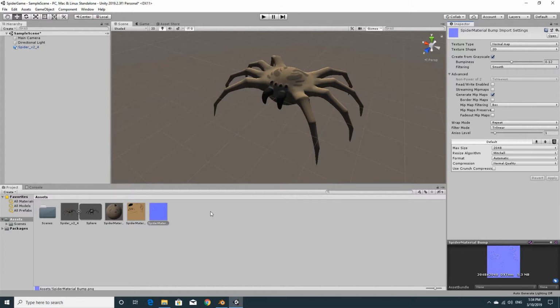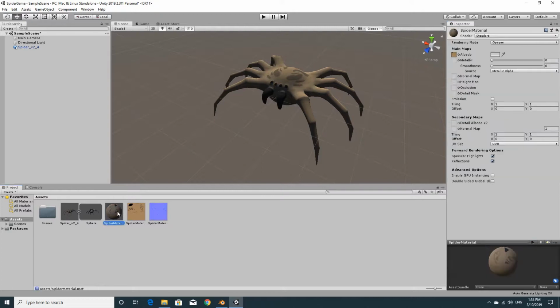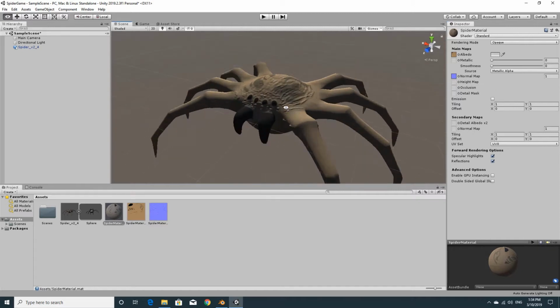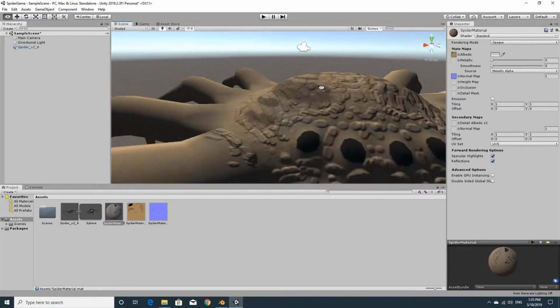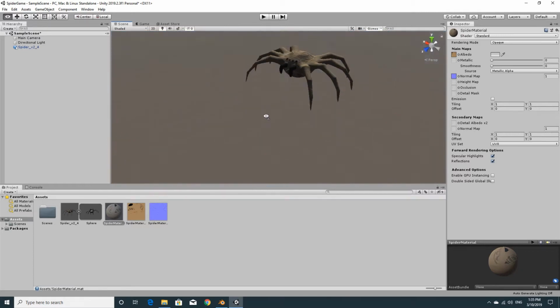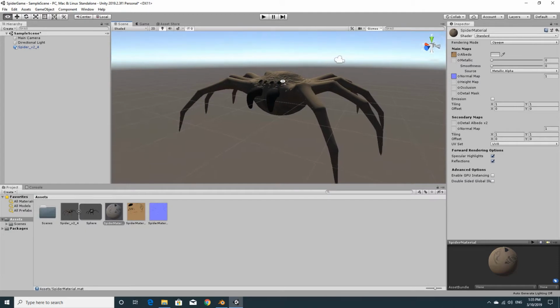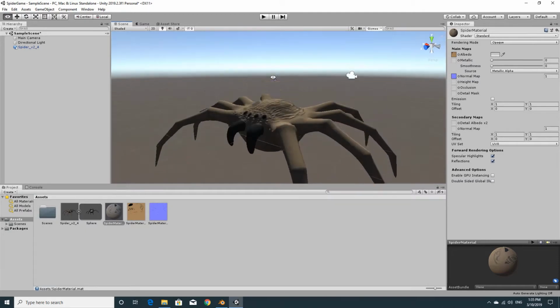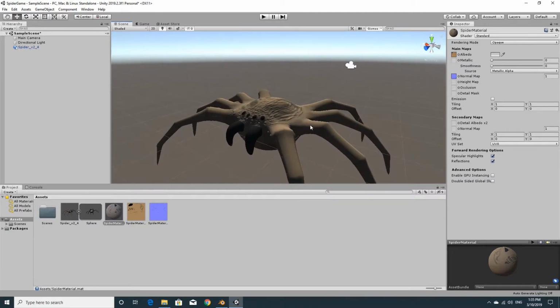So it looks okay. Now in order to apply it to this material, we just select the material and drag and drop it straight onto the normal map, and it shouldn't complain in any way. And what you'll now see is the normal map has been applied just like it was in Blender to the model that we have here. So the spider should pretty much look exactly like it did inside of Blender.